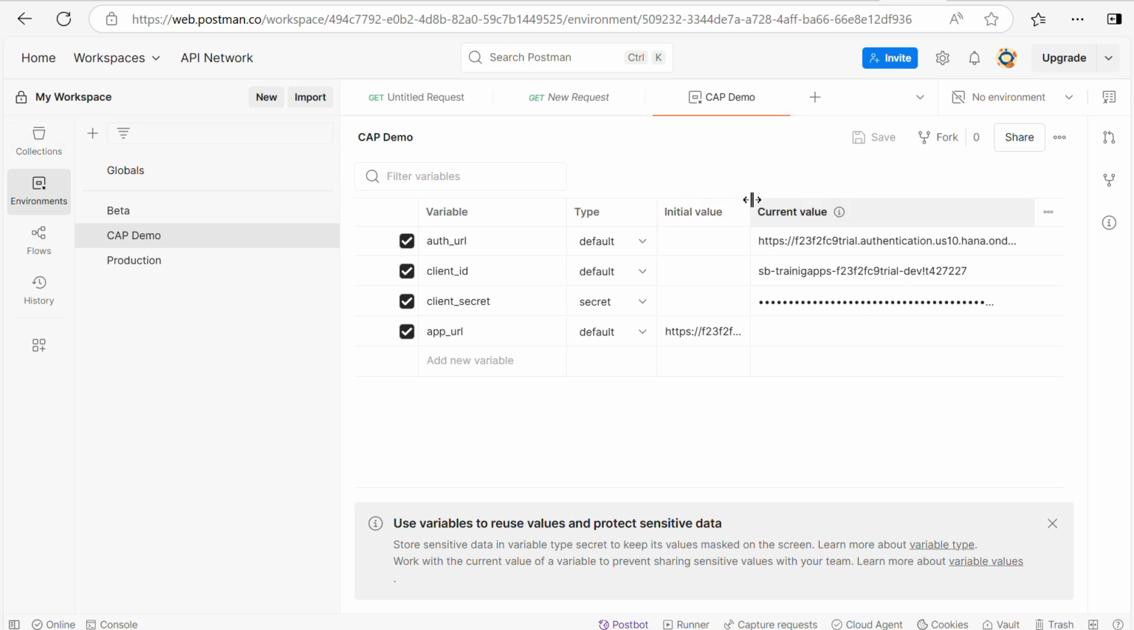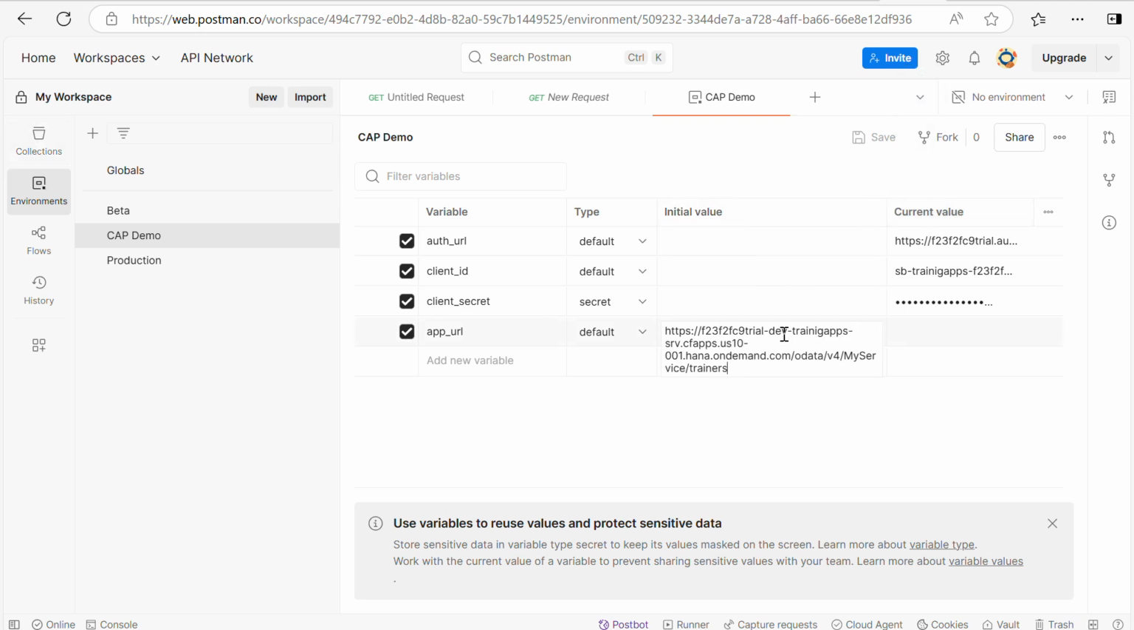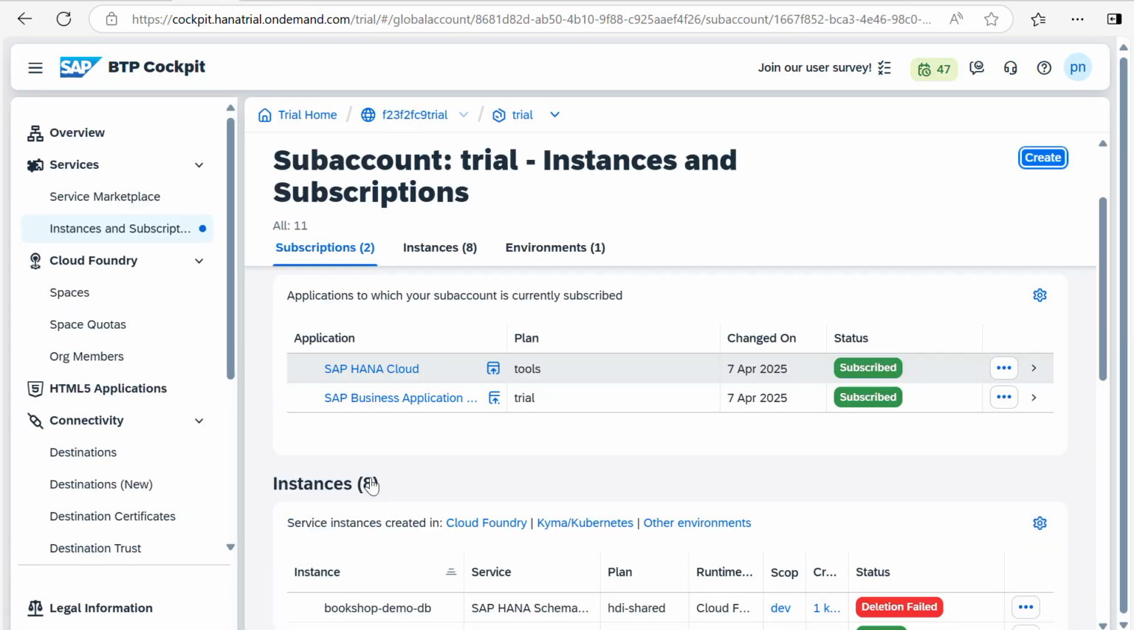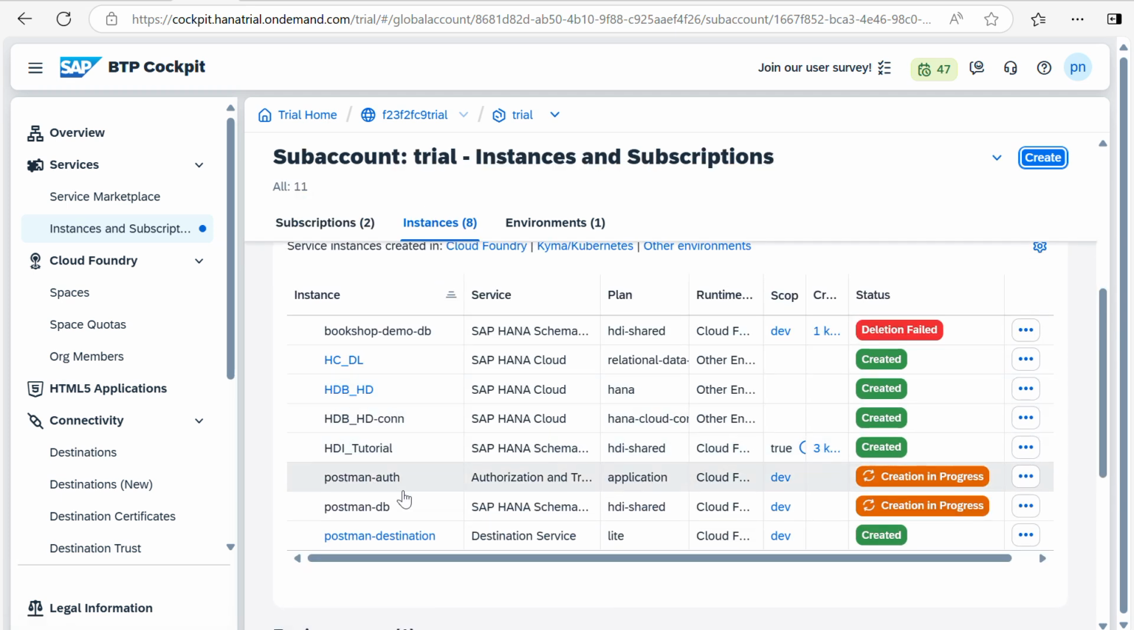Coming to the app URL, this is your app URL. Where you will get all these things, I will show you here. Within the instance, you will get all of them. See, now we have this. This is the Postman one we created. And if we created a destination, that will be here also.